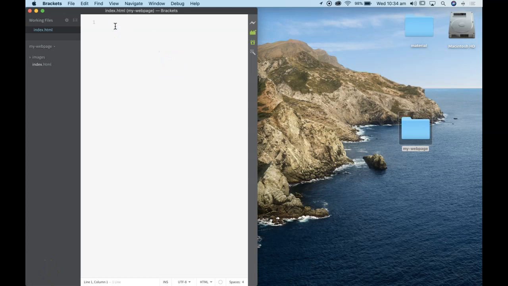So our structure starts with a doctype declaration, and that tells the browser what version of HTML you're writing in, and in our case we're writing in HTML5, so this is the doctype for HTML5, just right up the top there. Underneath that we need to include the HTML tag. So inside these two tags is going to be all of our HTML.